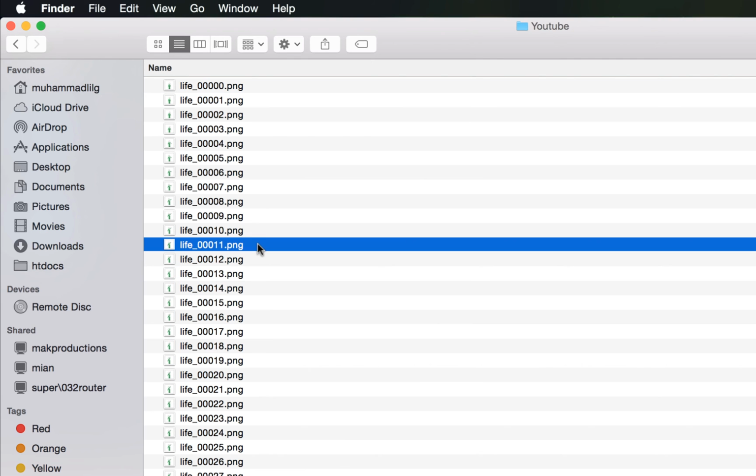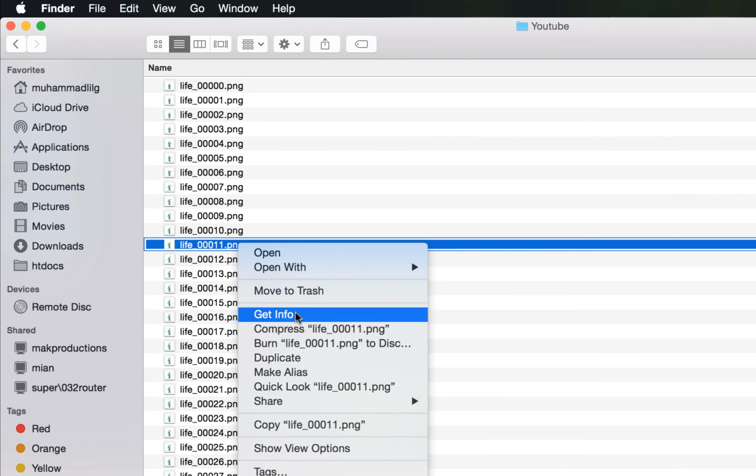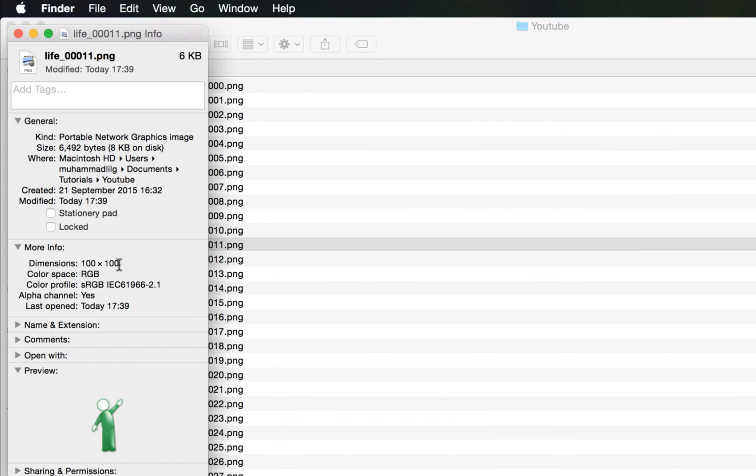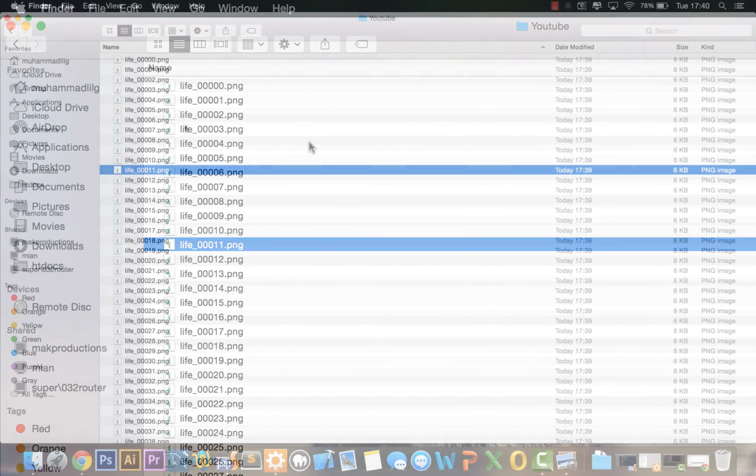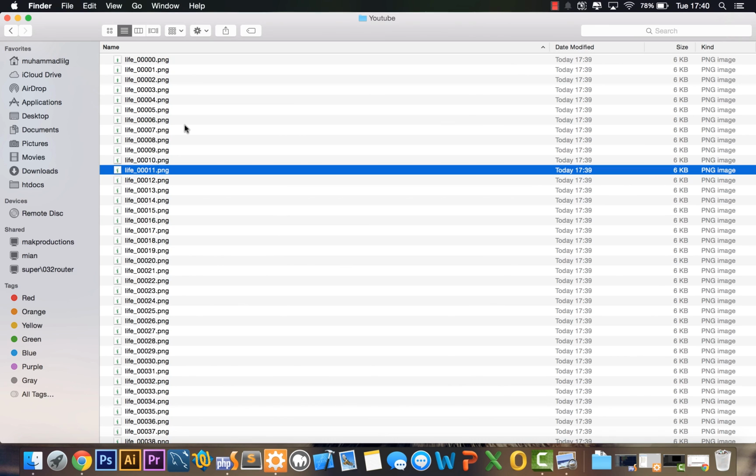If we come in here now and select any random image and get its info, you'll see it's 100 by 100. And that's how you resize images using Preview.